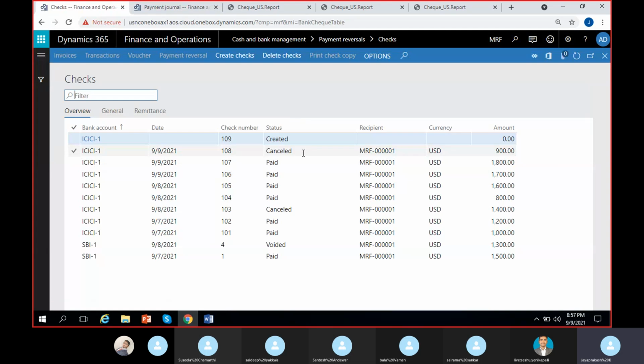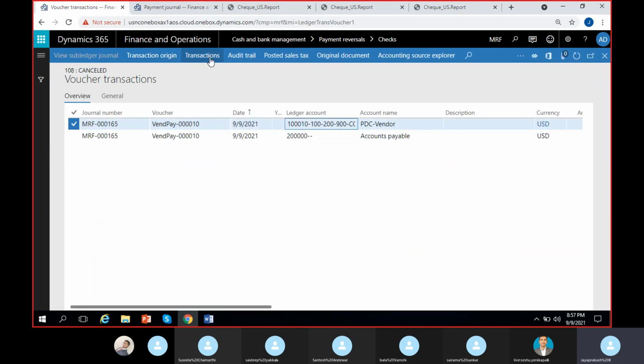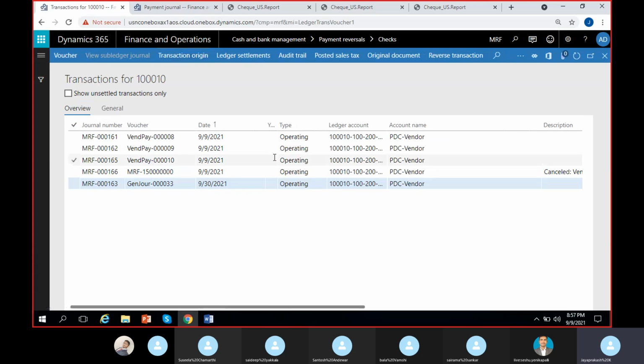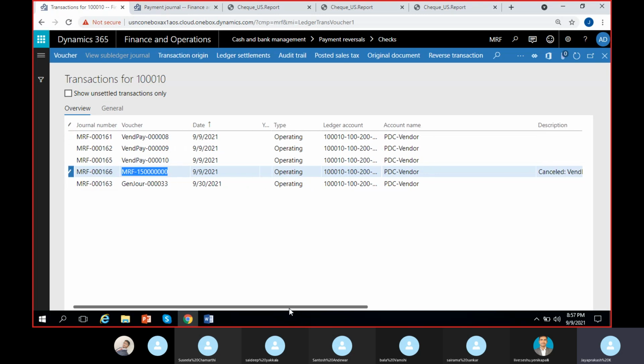Checks. Check number with 900 amount. This one, which is cancelled. Go for voucher. Select PDC account. Go for transactions. But here I got an automatic transaction actually. See this voucher number for cancellation MRF 151515 something, it took automatically. I mean, it did not take any specific journal. Click on this, click on original document in case if there is anything available.